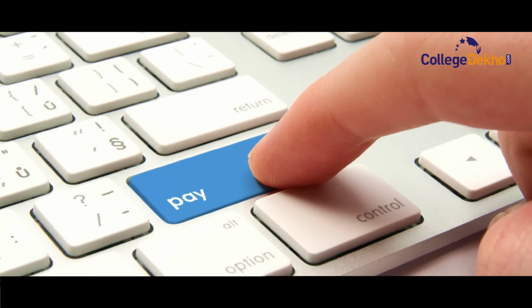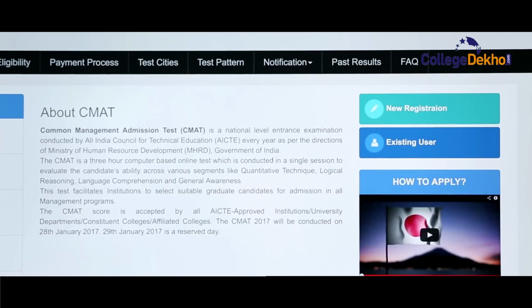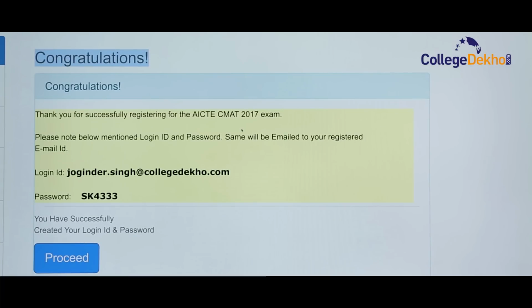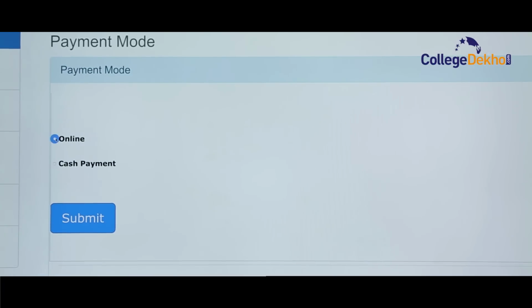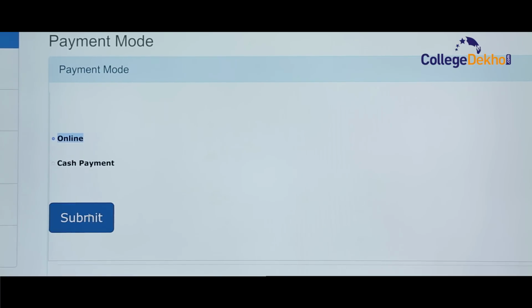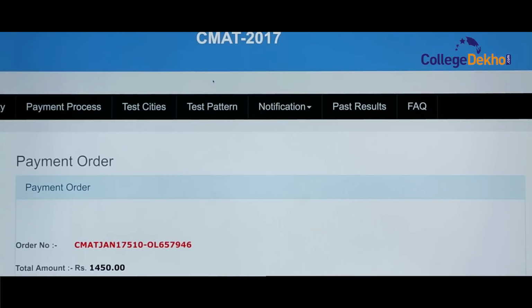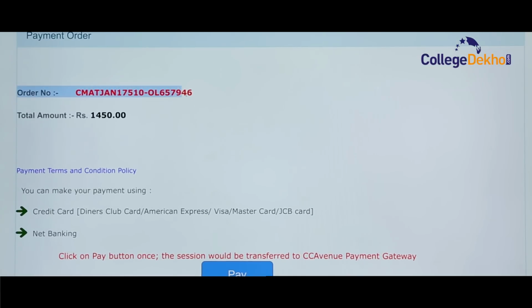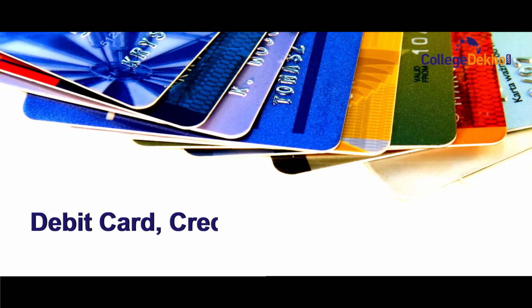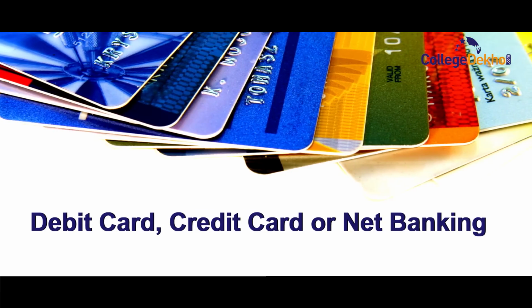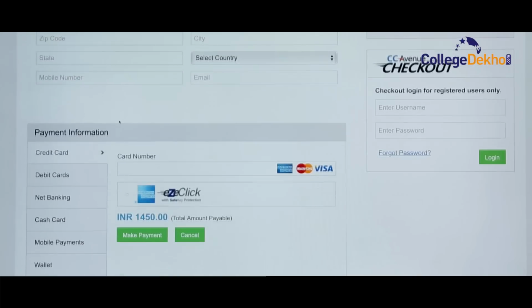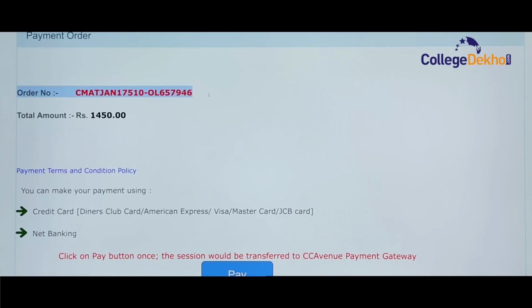In case you wish to make the payment online, open the website's homepage in a new tab and sign in with the ID and password you generated earlier. It will direct you to the payment mode and now you can select the online mode and submit. This would lead you to the next page which will reflect your order number and also the amount to be paid by you. You can pay either by a debit or credit card or through net banking. Once you click on Pay Online, you will be led to the CC Avenue Payment Gateway. In case you have made multiple orders, save all the respective order numbers.